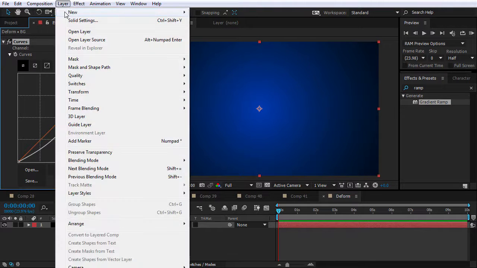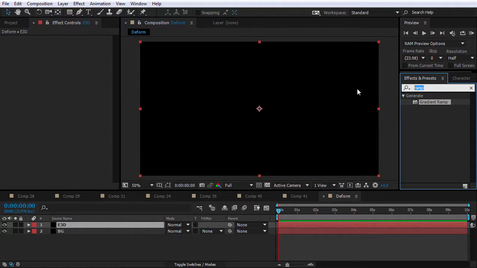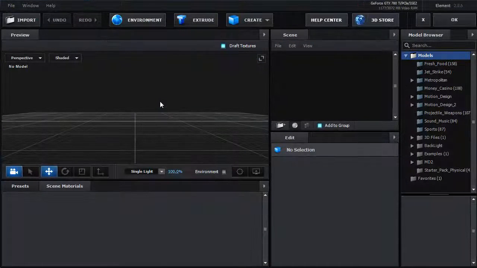Next, I want to add another new solid. And this is going to be our Element 3D layer. So we'll hit OK. We'll come over here, type in Element. Take Video Copilot Element, drop it onto our layer. Then we're going to add some objects by going into the scene setup. So we'll click on that. And here's the new Element 3D version 2 interface.